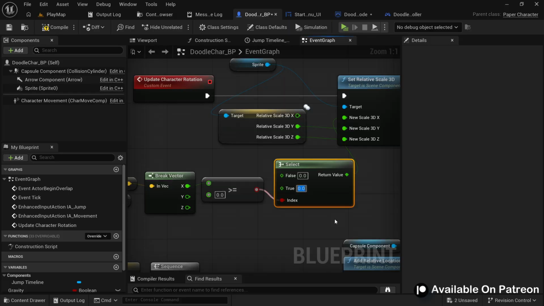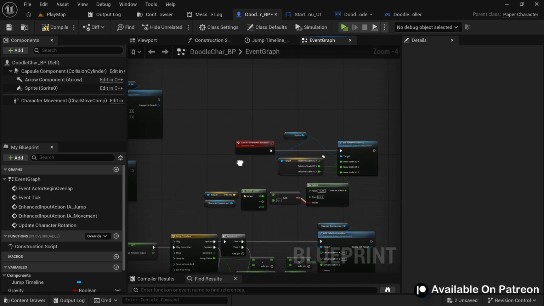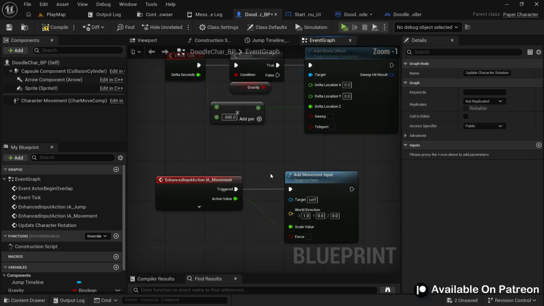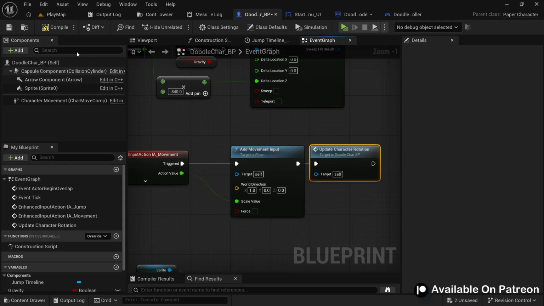So if it is true, then the x scale value is going to be 0.25, which is the default value. But if our character velocity is smaller than 0, then we are going to give it negative 0.25. So that's how we are going to flip our character. And now we are going to call this event right here whenever our character moves. So here just call the update character rotation event.